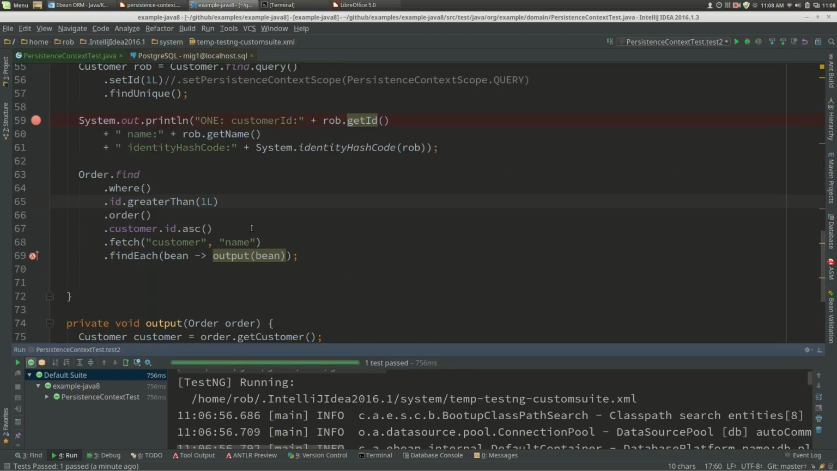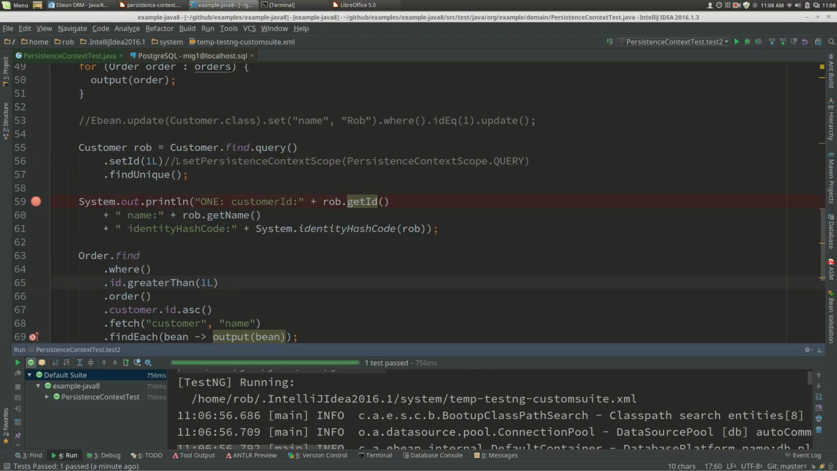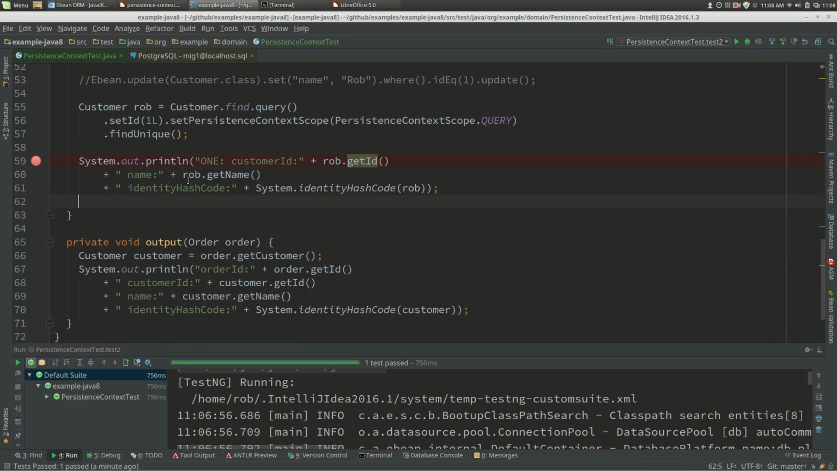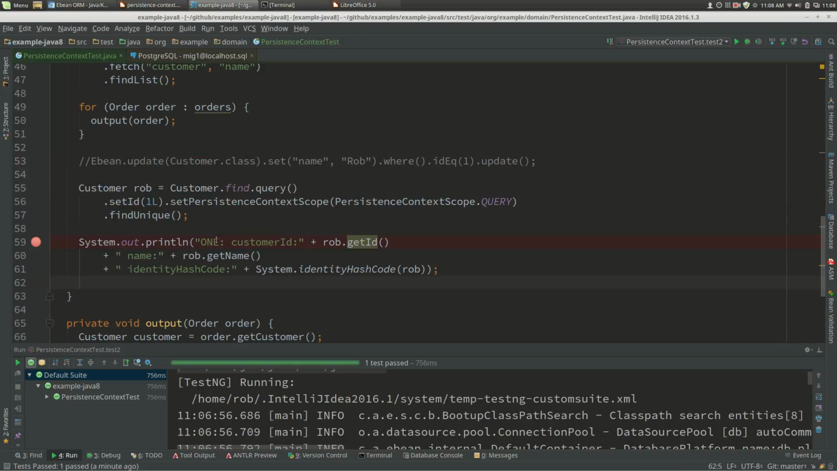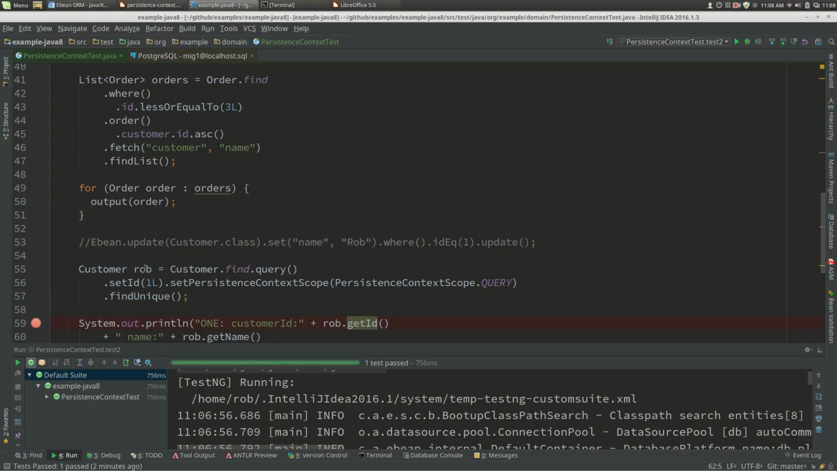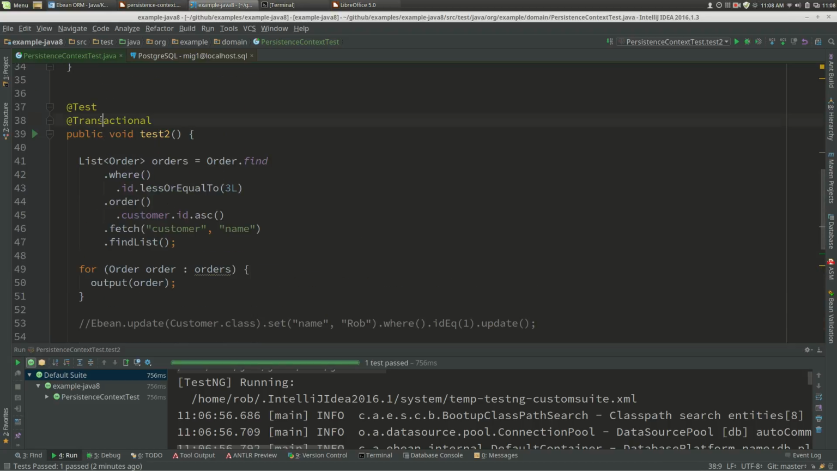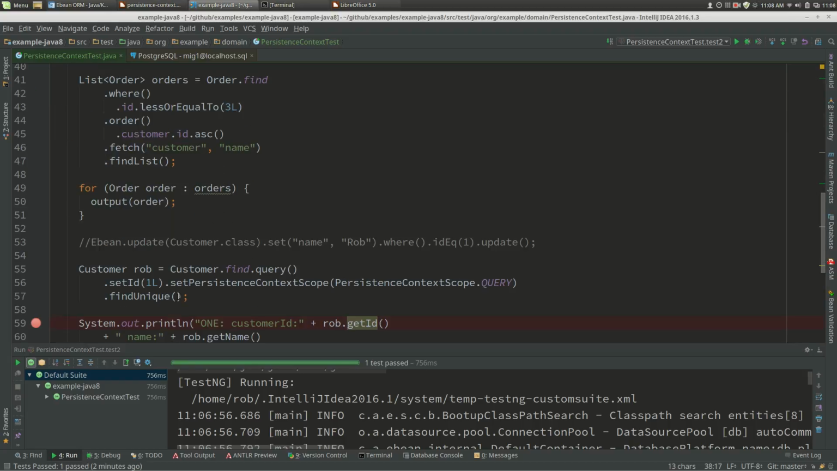Now, the other thing I wanted to show you here was that sometimes we do want this. So let's get rid of this find each for a second here. What I've done here is I've now said that we're going to run this query using a persistence context scope of query. So what this says is run this query using its own persistence context, ignore if there is an outer persistence context coming from an outer transaction.